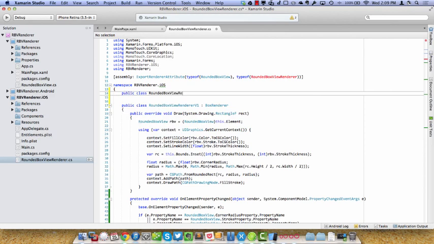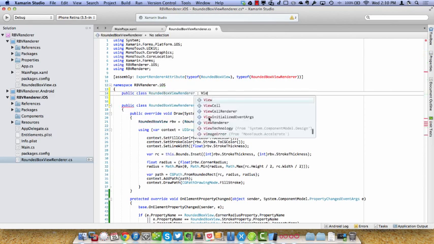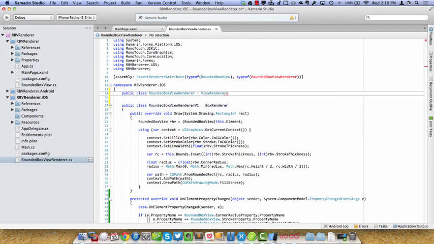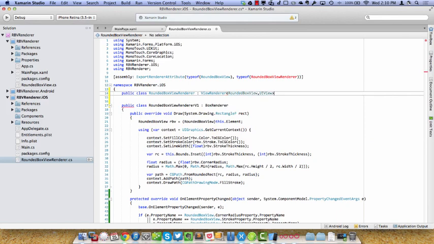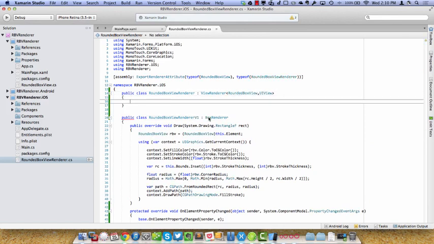I'm going to create another one, except I'm going to derive this one from that ViewRenderer base class. And so what this takes is two parameters. The first is the control element that we're using. That's RoundedBoxView. The second is the type of view that we're going to create in response. We're just going to go ahead and use the base UIView class here. Now, with this in place, I can actually do this in a different way.